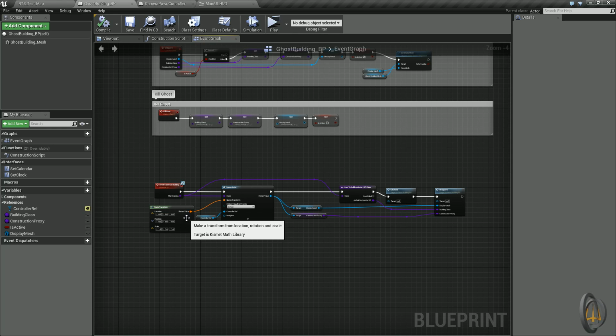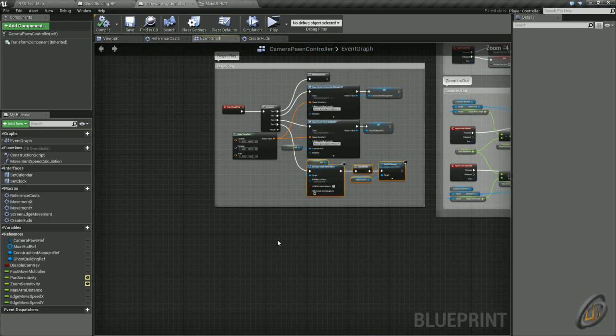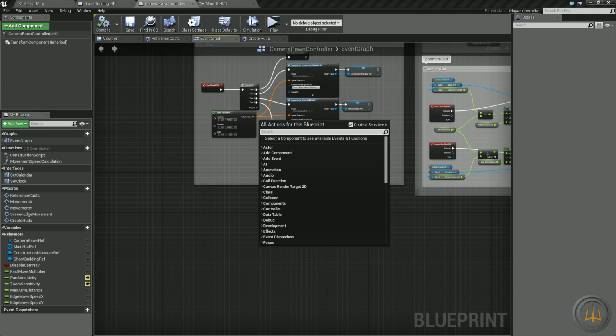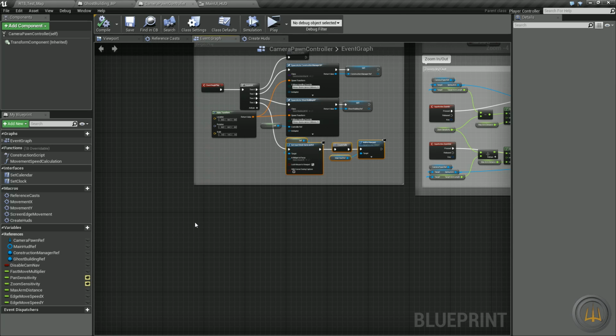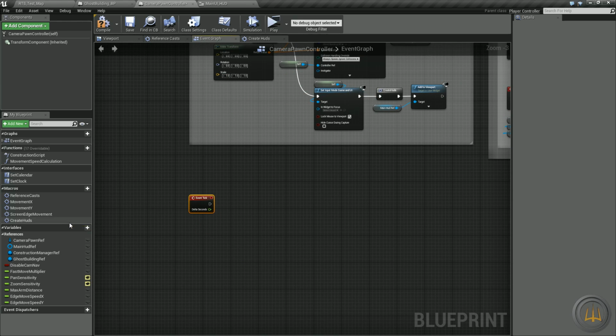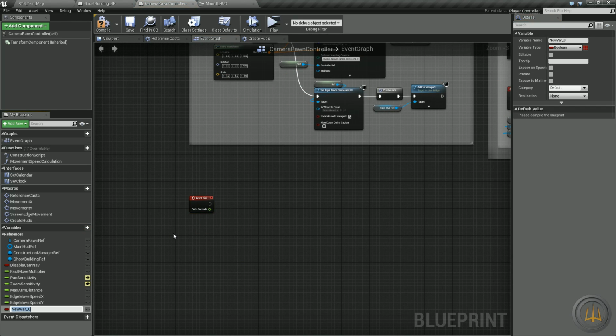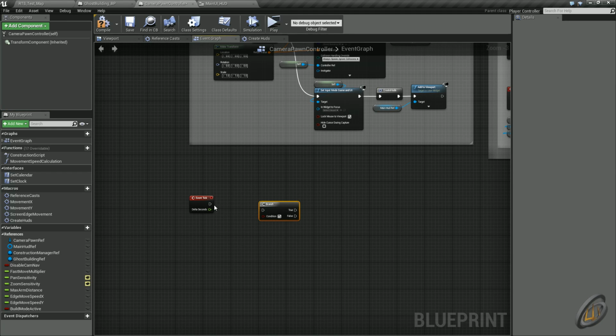So what we need to do now is we need to create, actually, let's jump back into the pawn controller here. We need to create a tick event here. Tick. All right. And with this tick, we need to create a new variable called build mode active. Leave it as a Boolean. Okay. Branch. There it is.